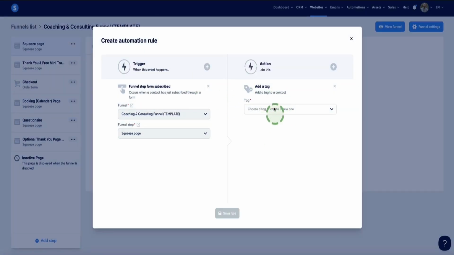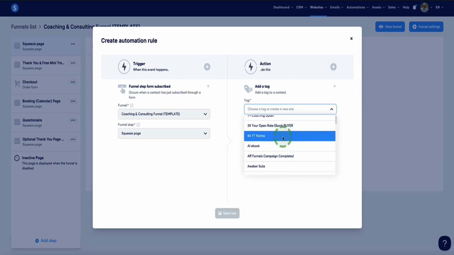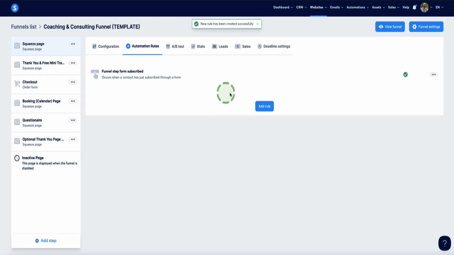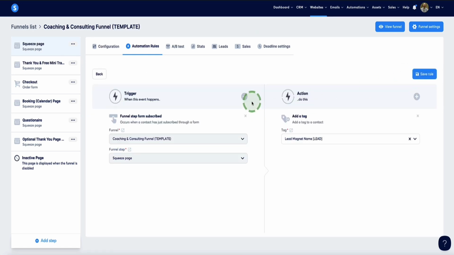Now this drop-down menu appears, click on the drop-down menu. We're just going to find that tag that we set up. And here it is right here, lead magnet name lead. Click on this, click on save rule. Now we need to edit this rule by coming over to the right-hand side, hovering over this little dots menu, and clicking on edit automation rule. And now with the same trigger, we need to add an additional action. So click on the plus button again on this side.